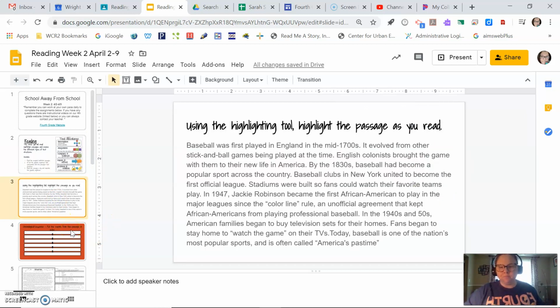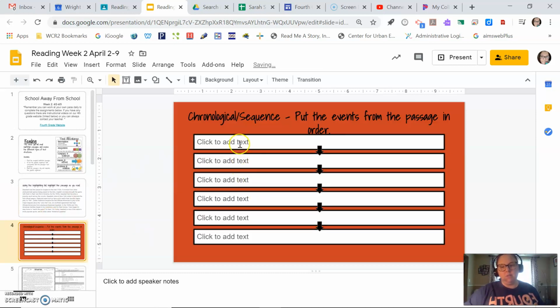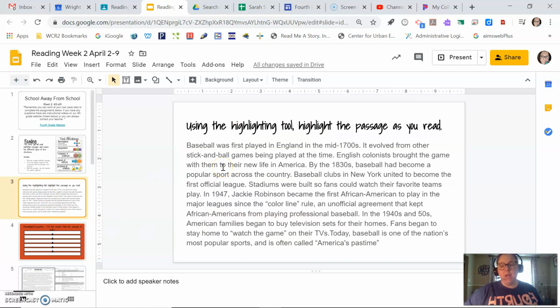For this first one, you can see it says using the highlighting tool, highlight the passage as you read. Baseball was first played in England in the mid 1700s. It evolved from other stick and ball games being played at the time. English colonists brought the game with them to their new life in America by the 1830s. Notice we moved on to the next date. When we go here, we see we have 1, 2, 3, 4, 5, 6 spots for details. In this case, we're going to want to find six details in the text.